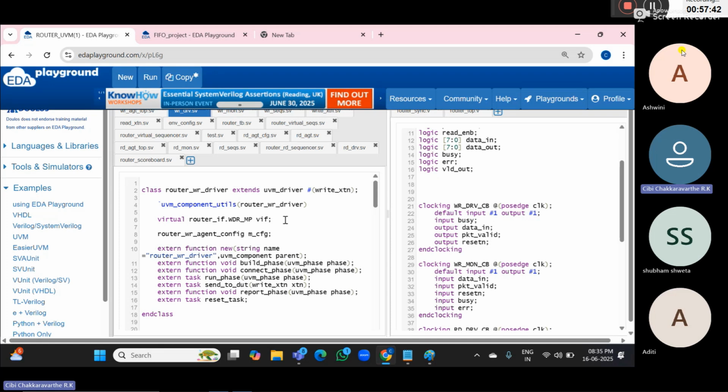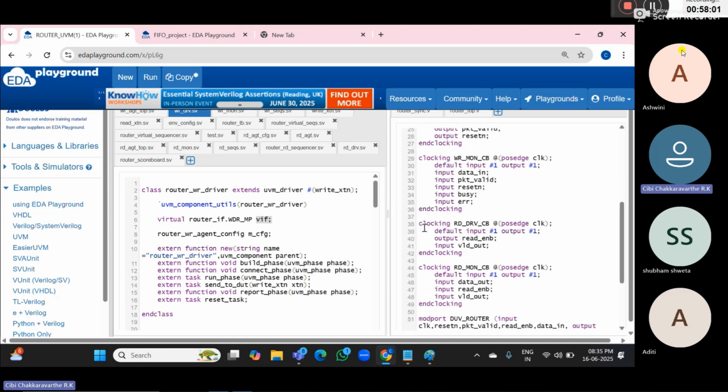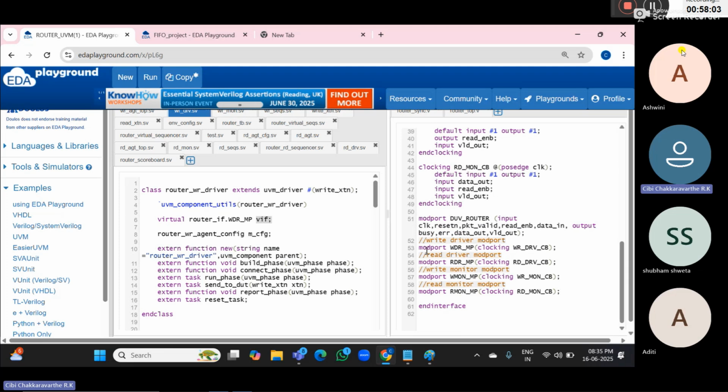So here you can notice in the 6th line, virtual router interface dot write, that is WDR, which means write driver mode port. This is a virtual interface. Once again, we will search on the right side. See, on the right side there is a mode port, here, this 53rd line. So why is it a mode port? You all know, no? It is for direction, in which direction our input should travel. For directioning, we are using a mode port.